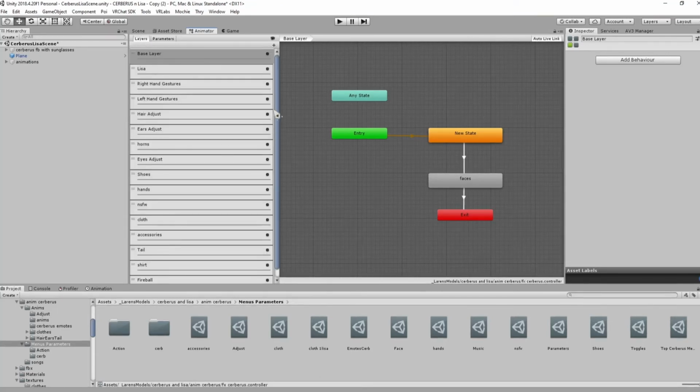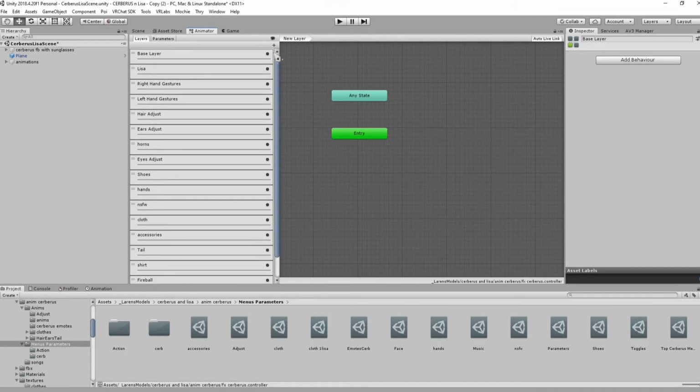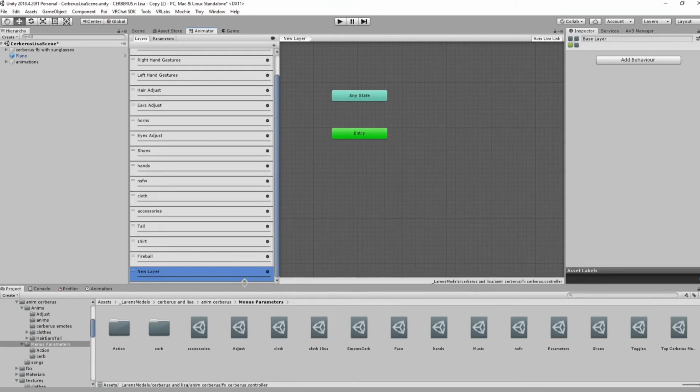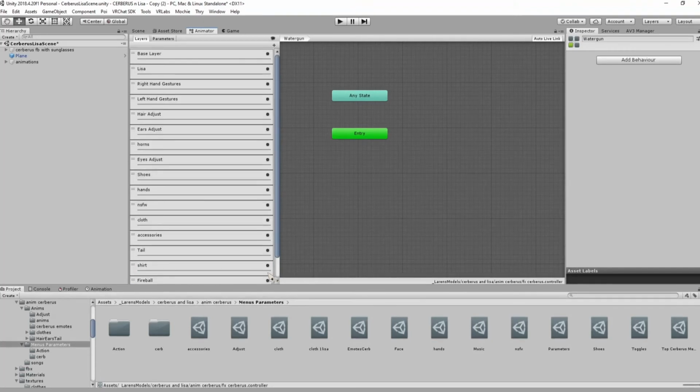I'm going to click on layers. Hit the plus sign. I'm going to rename this by clicking on it one time. Control V. Click the cogwheel down here and set it to 1. Now I'm going to search for the animations that we just made.